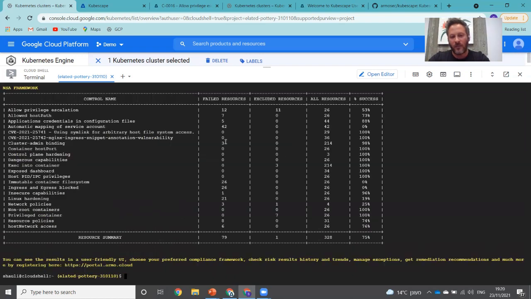Okay, at the end of the result, you have a link to our portal where you can submit the results to the portal and start to get ongoing scans and ongoing results, and you can have advanced features of what you can do with the system. You don't have to, of course, do it like that. You can just go to portal.armo.cloud and sign up there.